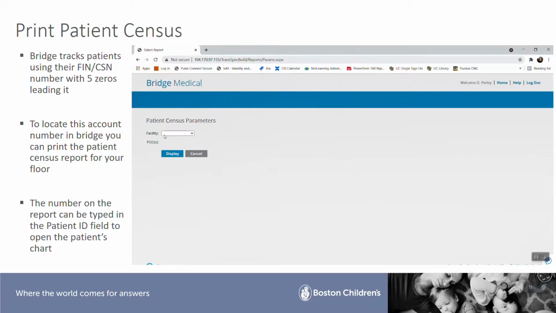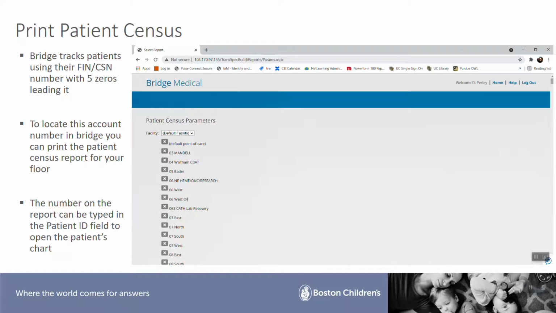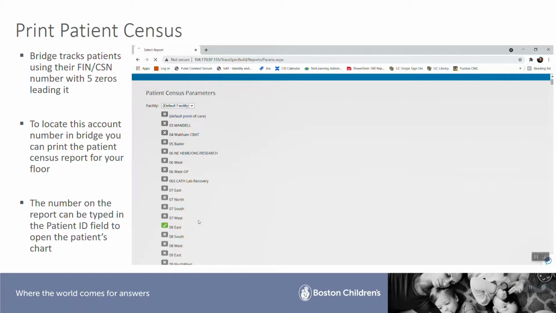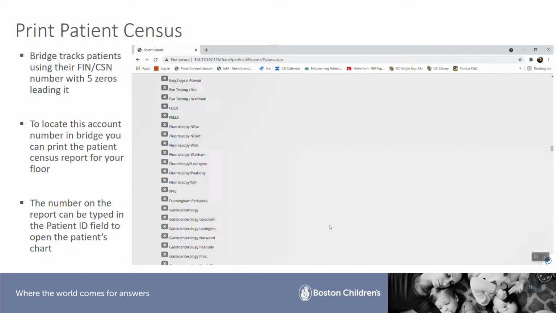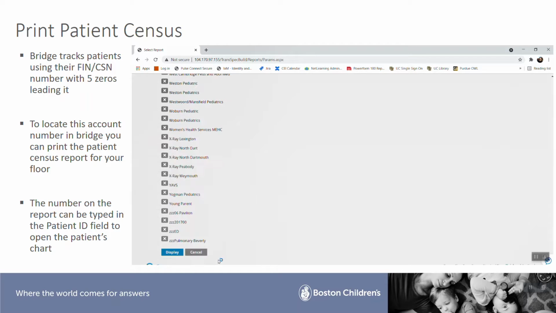Change the facility to default. Select the floor that you're looking for the patient census for. Here, I was looking for 8 East. Scroll all the way to the bottom of the page. Click Display.